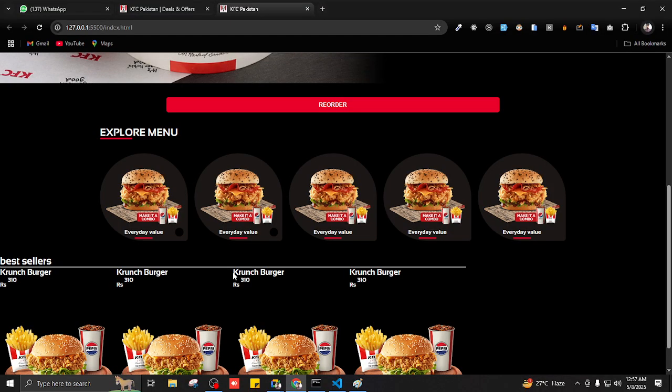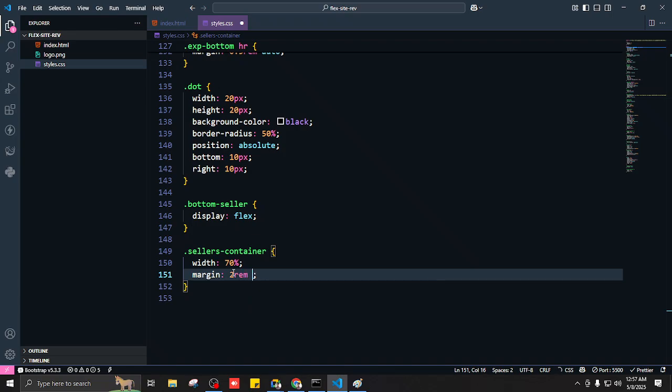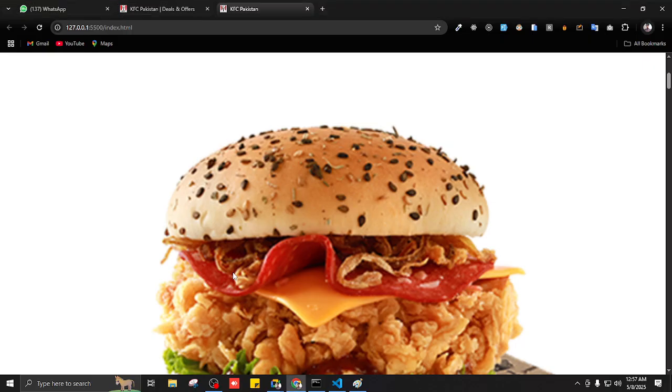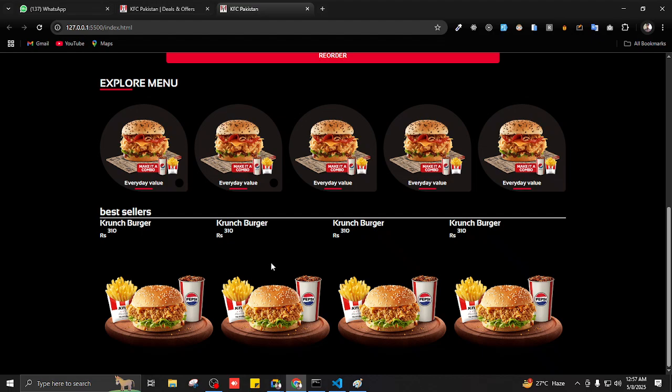Save it. So it's not in the center. What should I do? Margin auto? Yeah, good. So I'm going to say margin, 2rem from top and bottom, and auto from left and right. Now if you see, these are perfectly aligned. Are they or are they not? It's the same width as the above section. So these are the design details you have to keep in focus, because these are the things that make your website look good. Okay, so first I guess we should target the bestseller one.